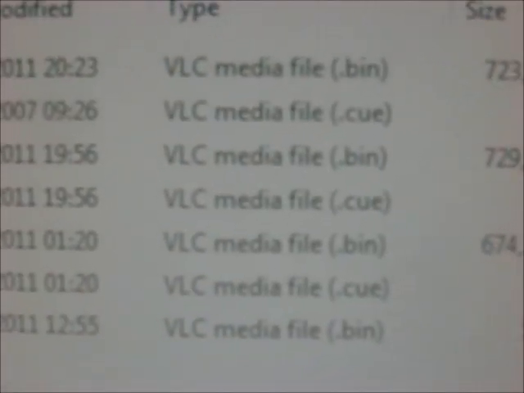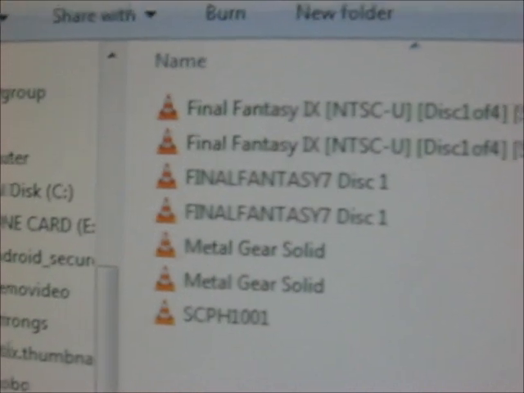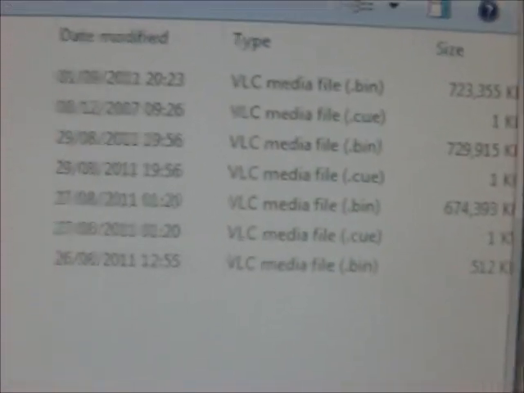But once you've done that, you literally copy them over. So as you can see, you've got all my .bin and .q files for all the Final Fantasy games there. And then it should be as easy as that. And then once they're actually on, you're pretty much ready to play the games, almost.